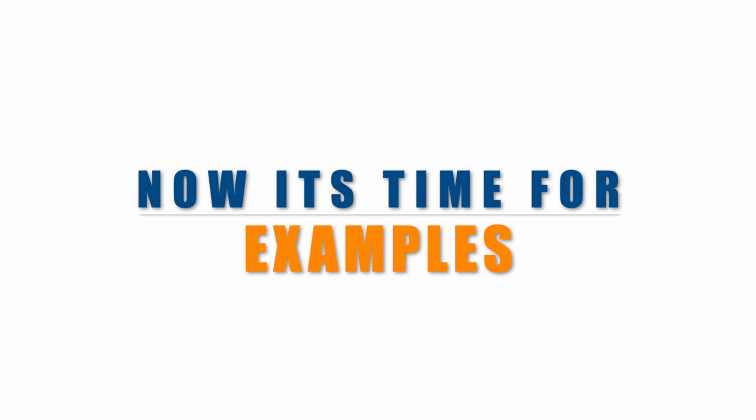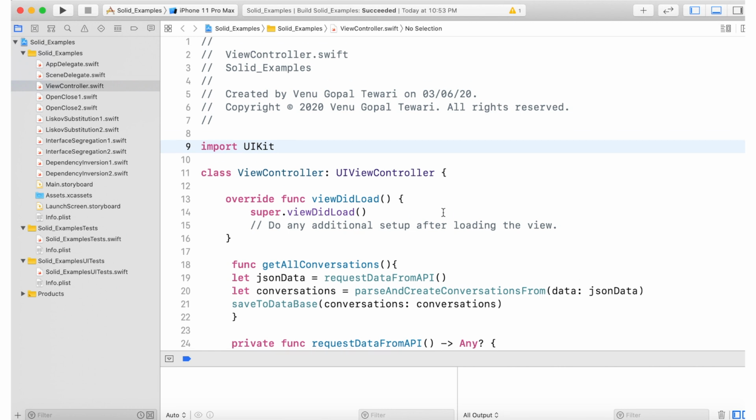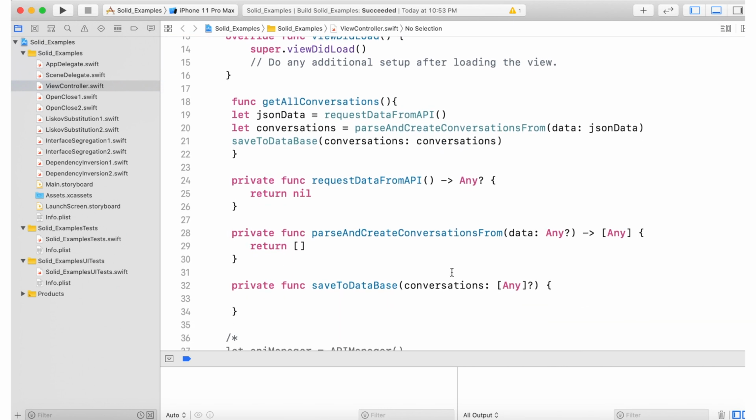Till now you have already understood all the SOLID design principles conceptually, and now it's time for the examples. For the sake of simplicity and understanding, we are using some function skeletons here, but still this example should be able to make you understand the basic concept.